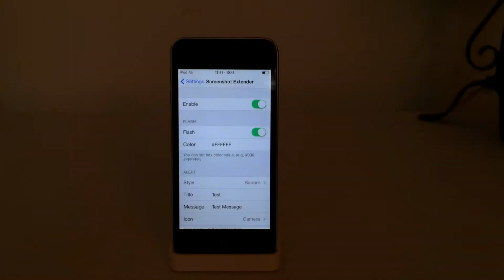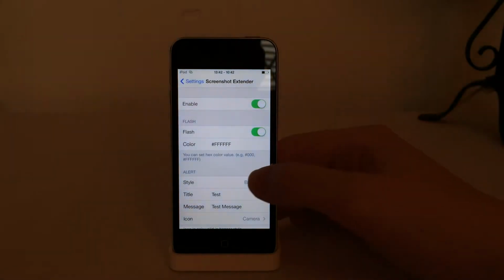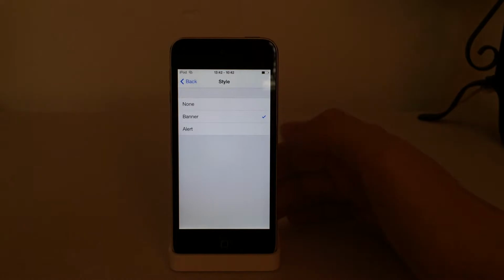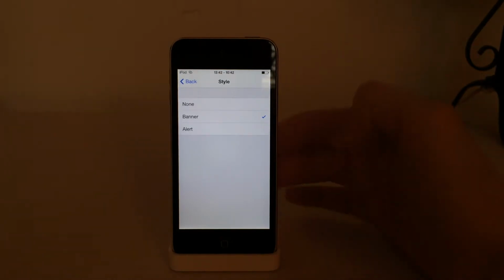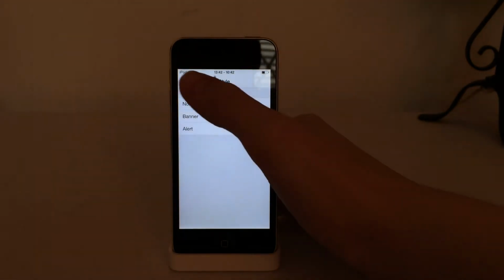And next up is the alert settings, and of course that is a brand new functionality for taking screenshots. Normally you don't get an alert when you take a screenshot, but this tweak allows you to do that. And if you do go into the style section here, you could change between a banner, an alert, or none. I currently have it set on banner, and we'll go back.